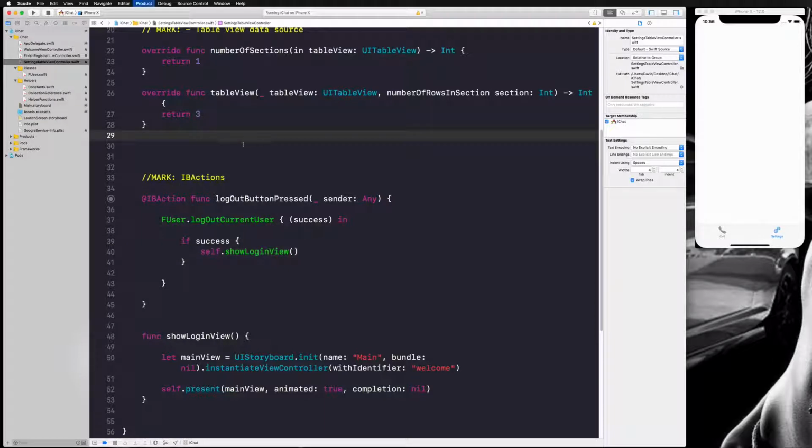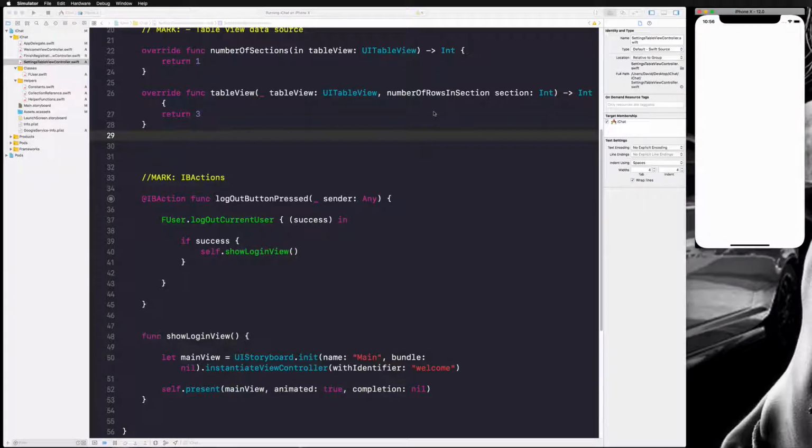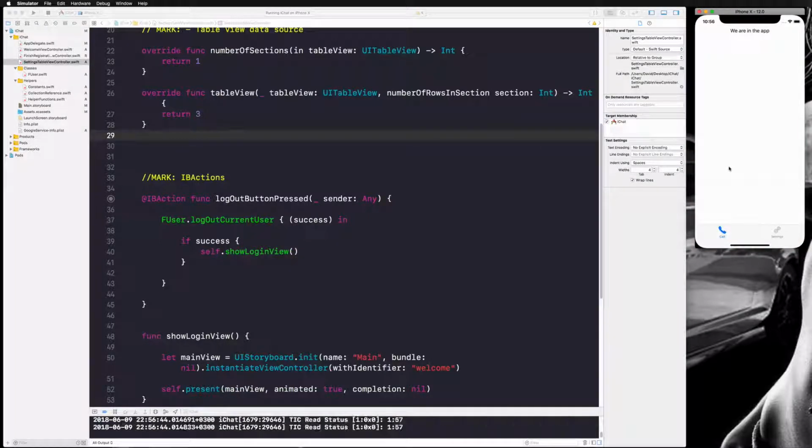Let's run our application and see if it's working. So we have our logout button here. If I click, we got logged out. So if I try to log in, and we get logged in.